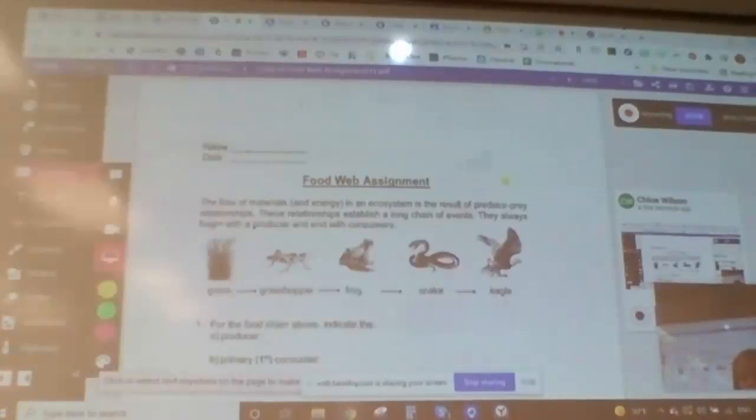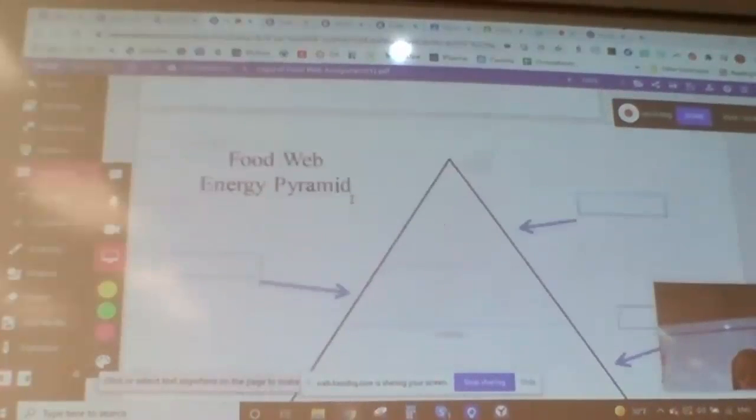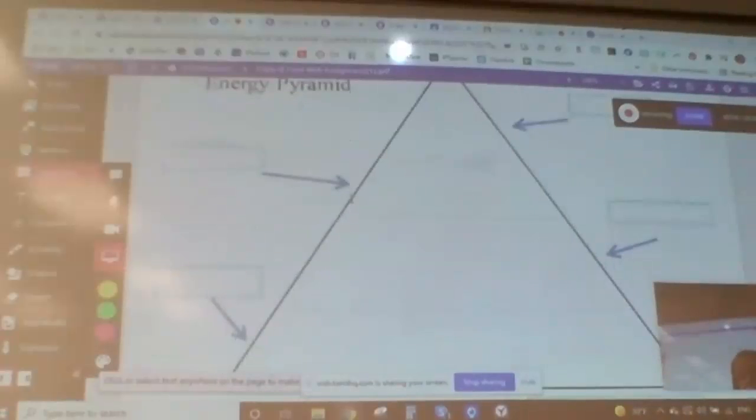All right, guys, when you're doing this assignment, I want you to work together to fill in these things. Just put a text box. And then when you get down here to the bottom, to the energy pyramid, I want you to put in pictures of animals that fall in these different layers. So the primary, the secondary, the tertiary, I want you to put those pictures of those animals or grass or whatever falls into those categories in your food pyramid.